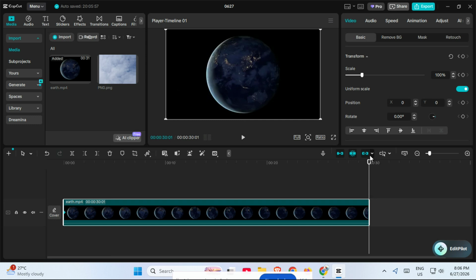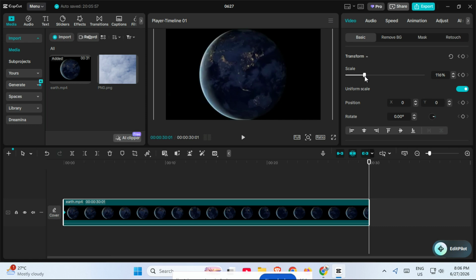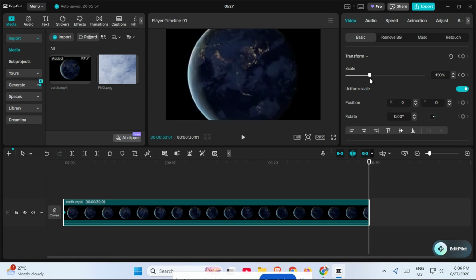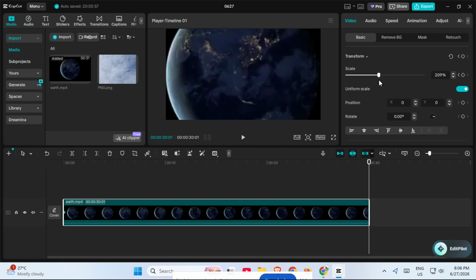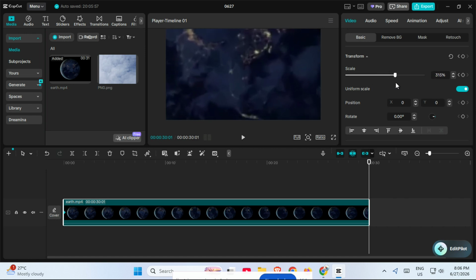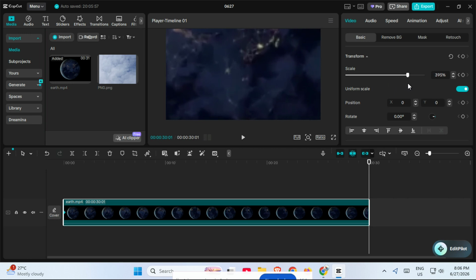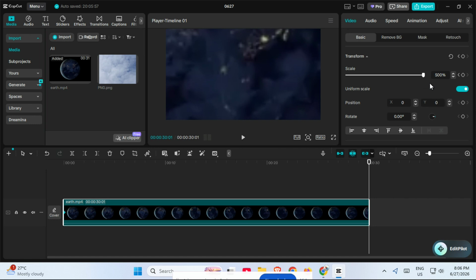Now go over to the editing panel and use the scale and position controls. On PC, you'll usually see sliders or adjustment options that let you zoom in and move the video where you want it on the screen. Increase the scale to zoom in closer and then adjust the position so your subject stays centered and framed properly. As soon as you change the scale and position, CapCut will automatically create a second keyframe for you.